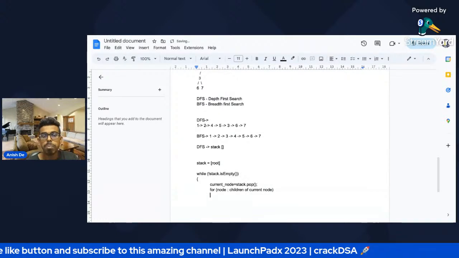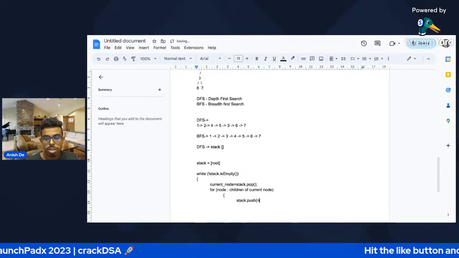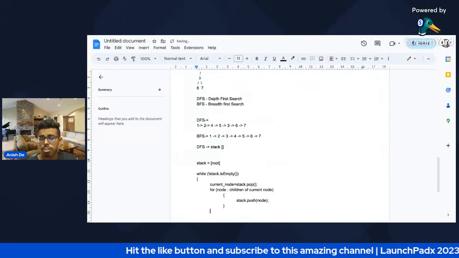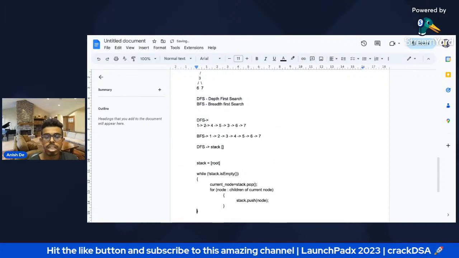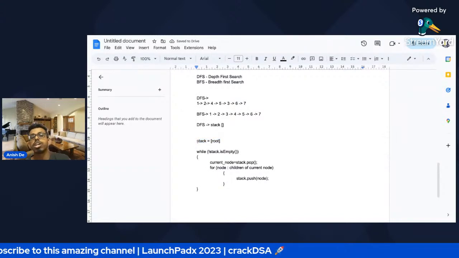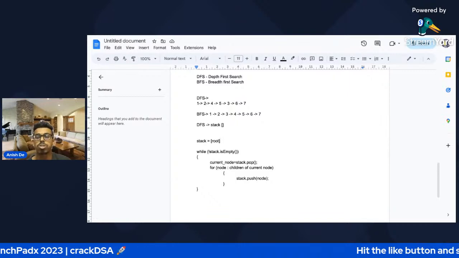Okay, and we will push them in the stack. And this is enough. This will give you the DFS sequence. So you start with the stack, means you push the root node, the node you are willing to start with, which will be your first node.